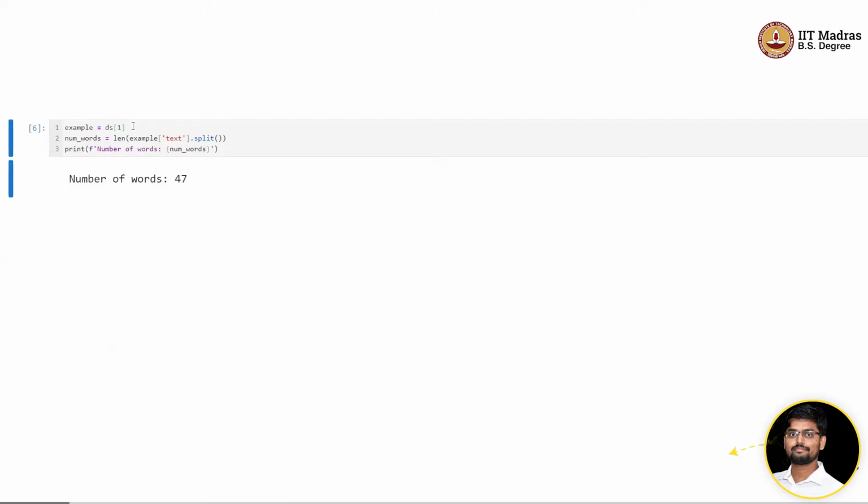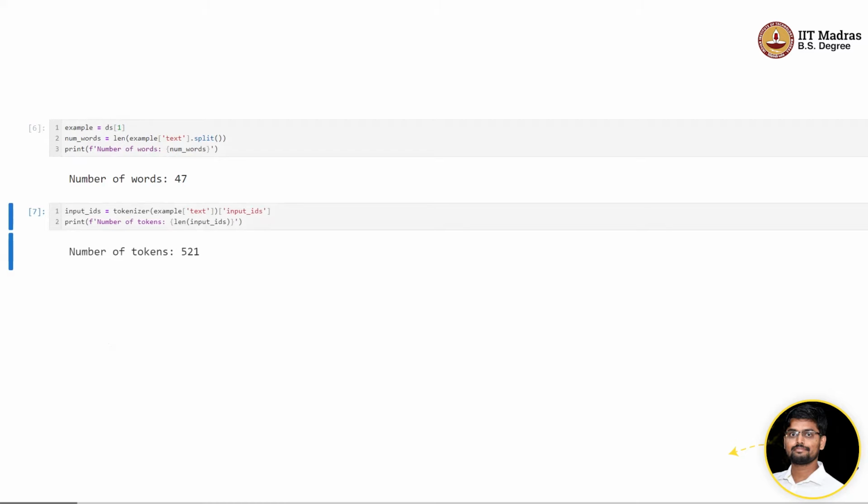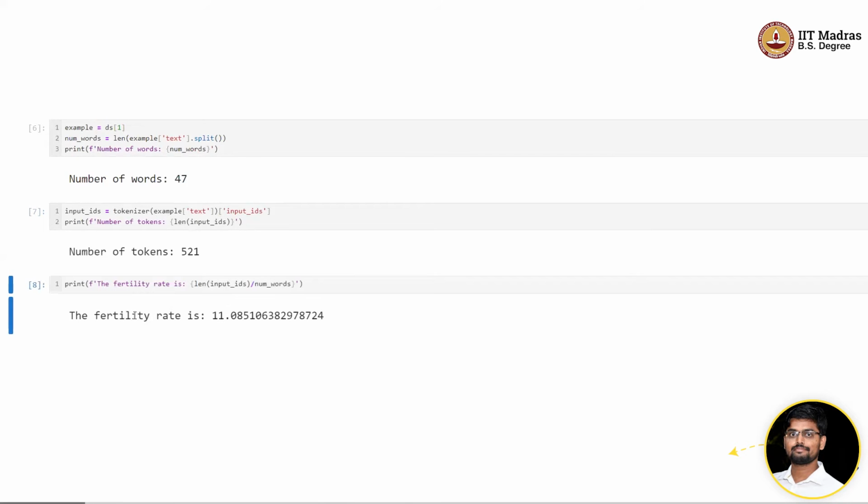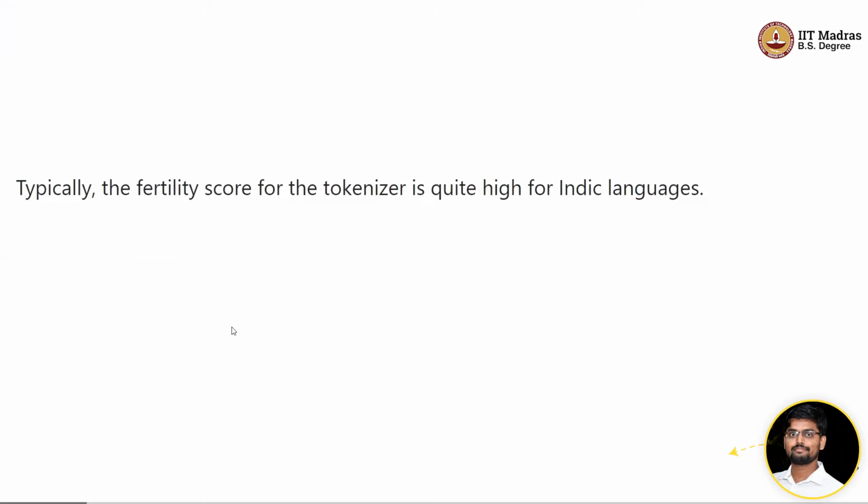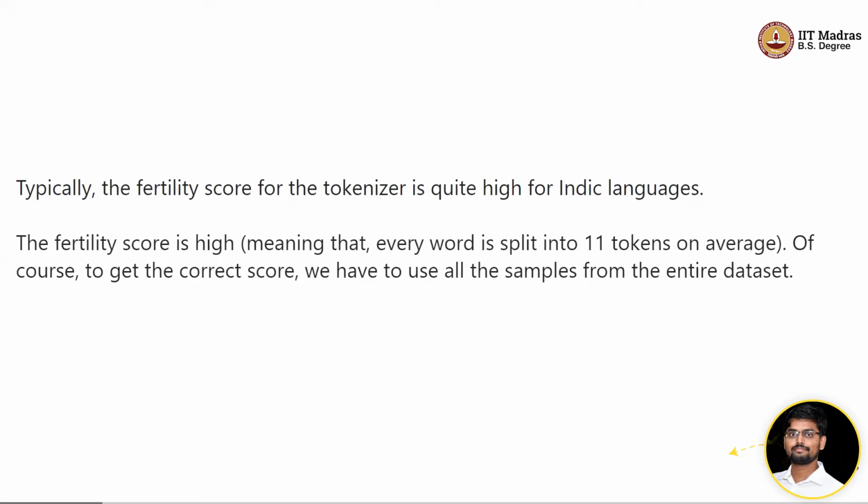For that, I'm going to take one specific example from the data set and count the number of words by white space. And it seems that the sentence has 47 words. Then using this Llama tokenizer, after tokenizing this, we can see that it splits the words into multiple tokens so that the sentence now contains 521 tokens. So using these two quantities, we can calculate the ratio, and the ratio is about 11.08 for this specific example. So this is quite a high score because each word is split into multiple tokens, and on average it is split into 11 tokens.